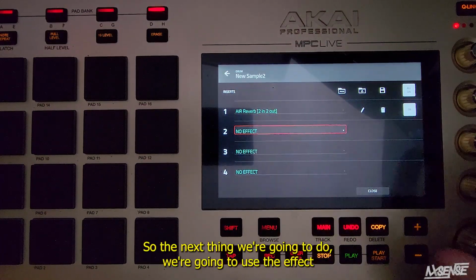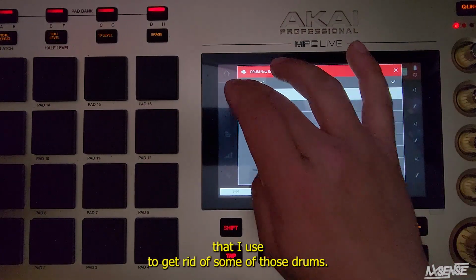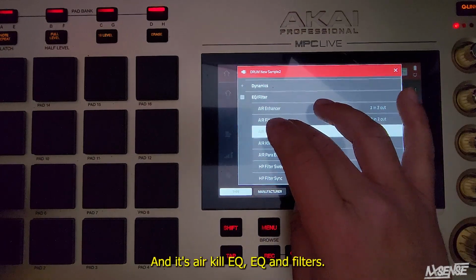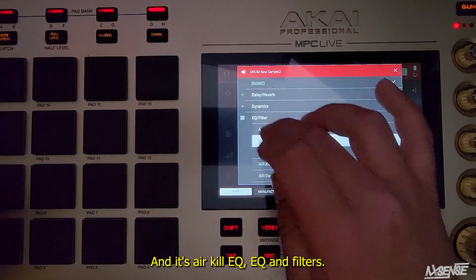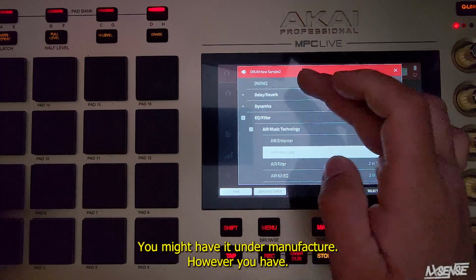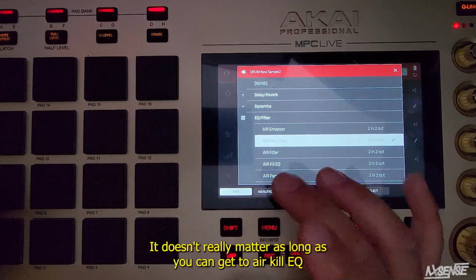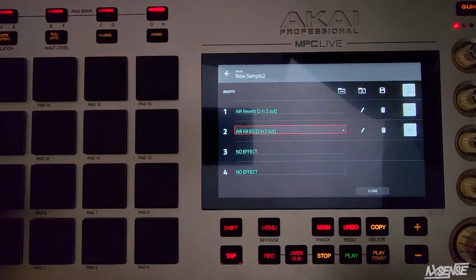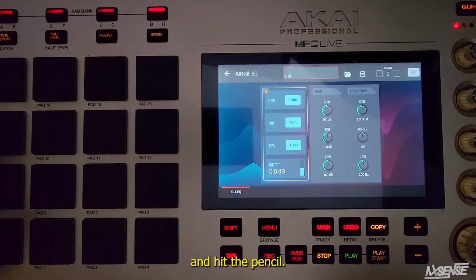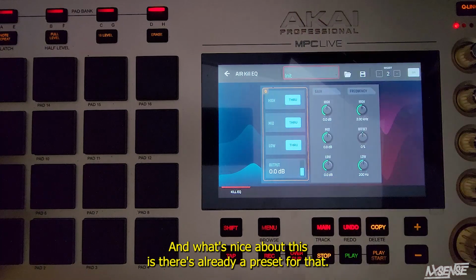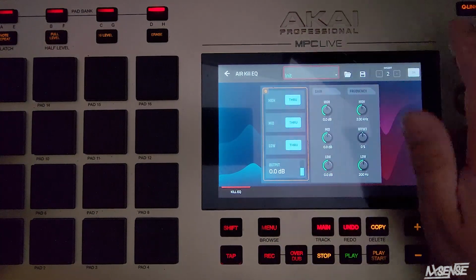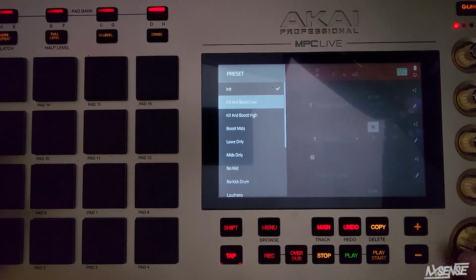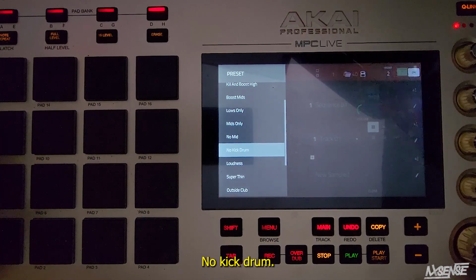So the next thing we're gonna do, we're gonna use the effect that I used to get rid of some of those drums. And it's Air Kill EQ under EQ and filters. You might have it under manufacturer. However you have it, doesn't really matter as long as you can get to it. Air Kill EQ. Okay, and hit the pencil. And what's nice about this is there's already a preset for that. So if you go into presets, it's gonna be right here, No Kick Drum.